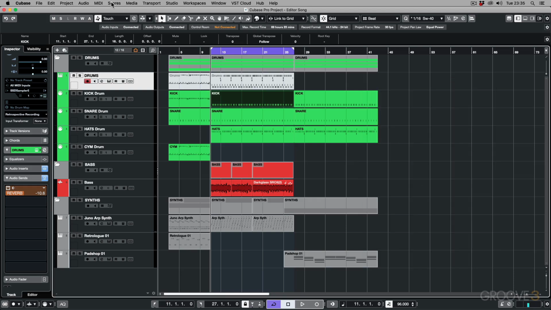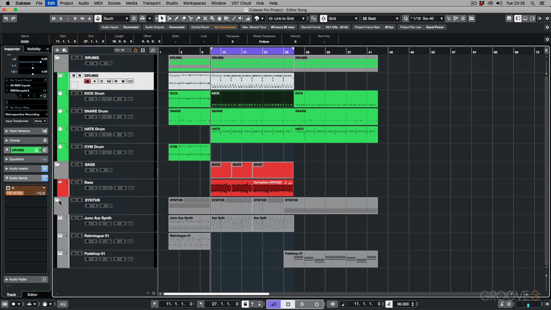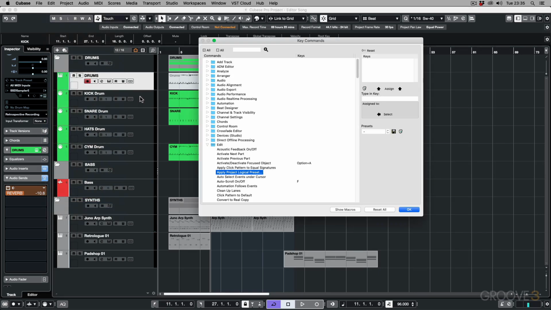So I'm just going to close this. I'm going to go to the edit menu, then down to key commands. And then on the search function over here, I'm just going to type apply project. That's a search for it. There we go. Apply project logical editor. Now let's set a preset for this. For this, I'm going to use Control Command P on my Mac and assign that. There we go.